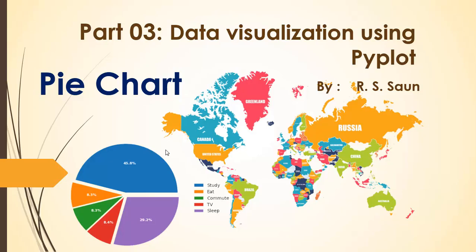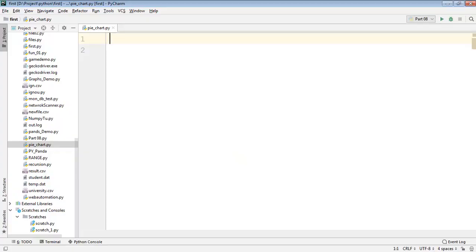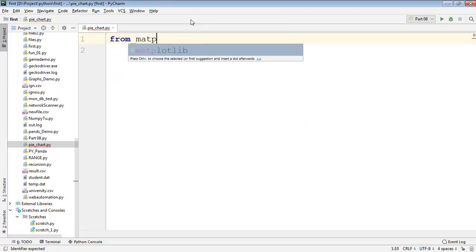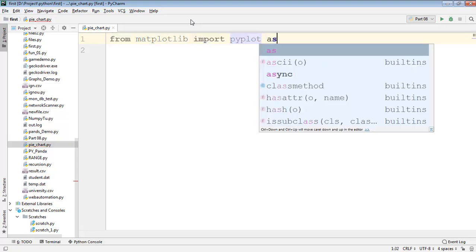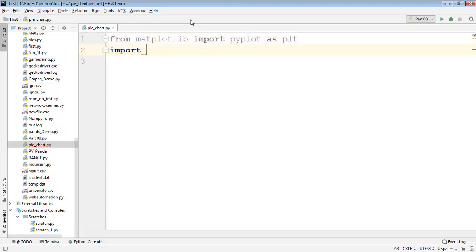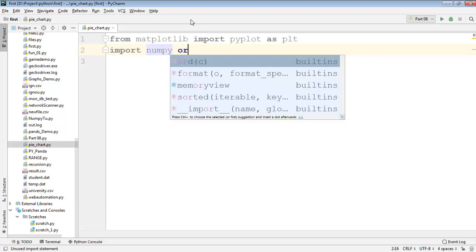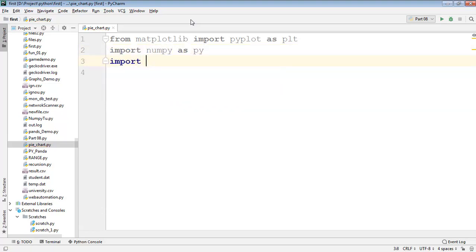Now let us create some pie chart in Python, okay, using matplotlib library or pyplot. So let's jump to our pie chart. First thing first, I need to import my pyplot here. So let us type the command from matplotlib import pyplot as plt, right? We may need numpy or pandas. Let's import pandas as pd.